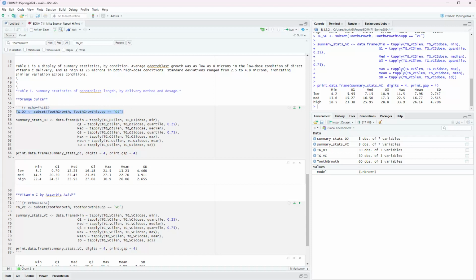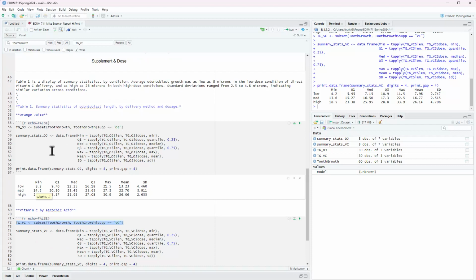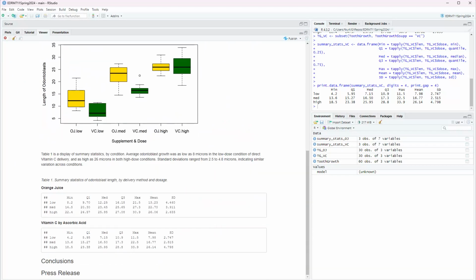So here I'm creating a new data set called TGOJ for tooth growth orange juice, and I'm subsetting the tooth growth data set to pick out all the orange juice data. And similarly down here, I subset the tooth growth data to pick out all the VC or vitamin C data down for TGVC for tooth growth vitamin C. So I end up with these two tables that, once I turn off these code chunks, can look like they're actually a single table. So if you look at it, it looks like this.